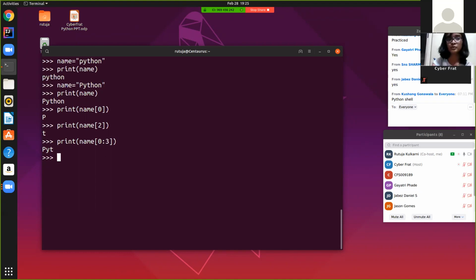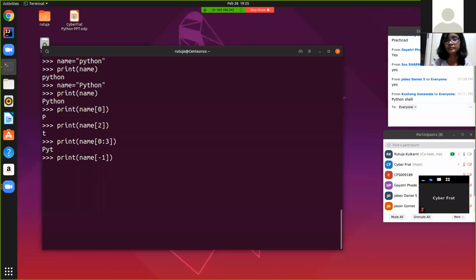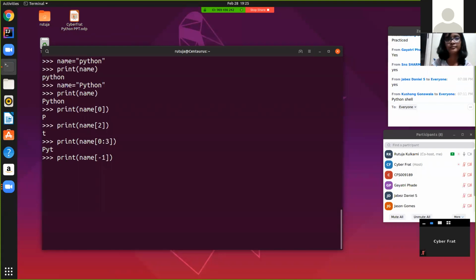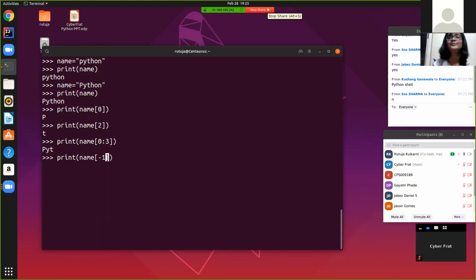As it's starting from 0, if it had been starting from 1, we would have got the output in the particular range itself. Let's take any other example. Let's say name at index -1. Can anyone tell me what will happen here in the output? Just mention it in the chat box. Yes, true. We'll get n as output. Very true. So what's happening here is it's going in reverse order.